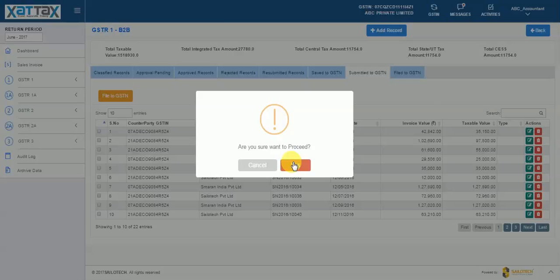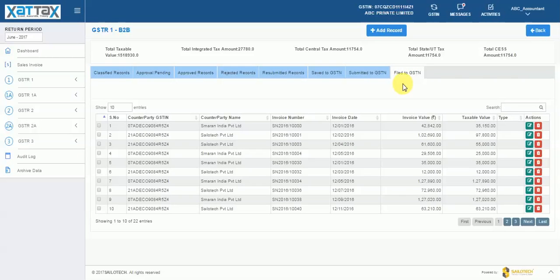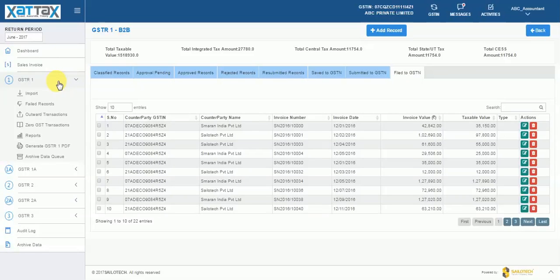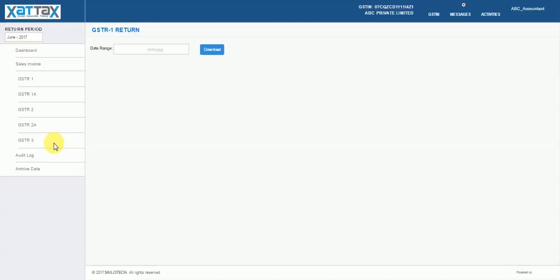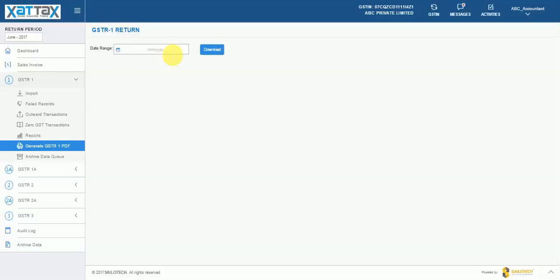Once the accountant is done with the filing process, outward transactions are routed here. Note that the June month's transactions have been selected for filing. There is also another feature, GSTN1, that is available, which can be used to generate the GSTN1 PDF. The accountant can use this feature in case the accountant wants to print all the invoices that have been filed in the month of June. Thus, a PDF can be generated with filed invoice data.